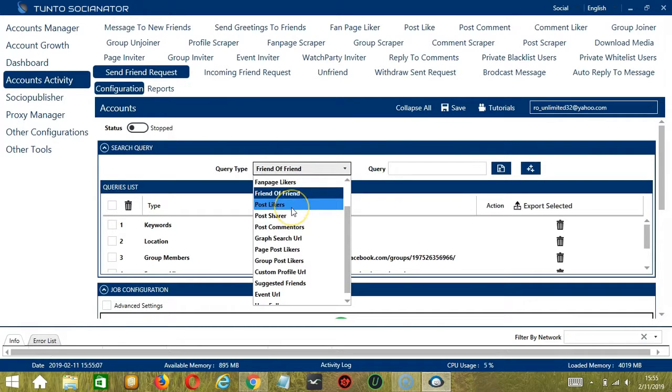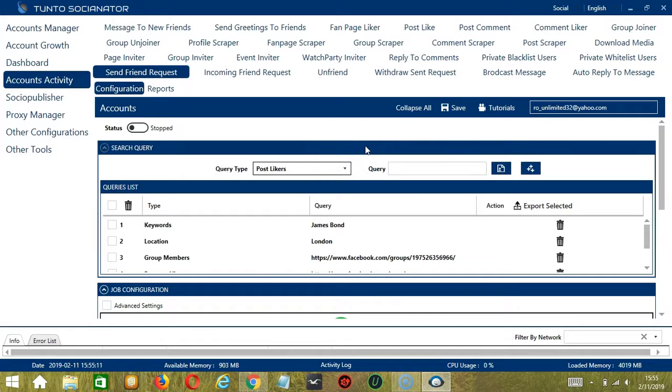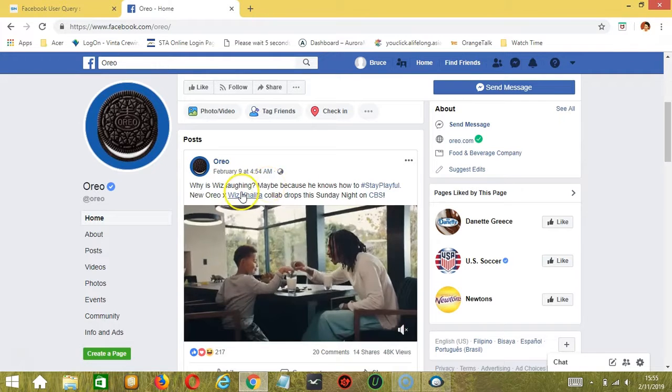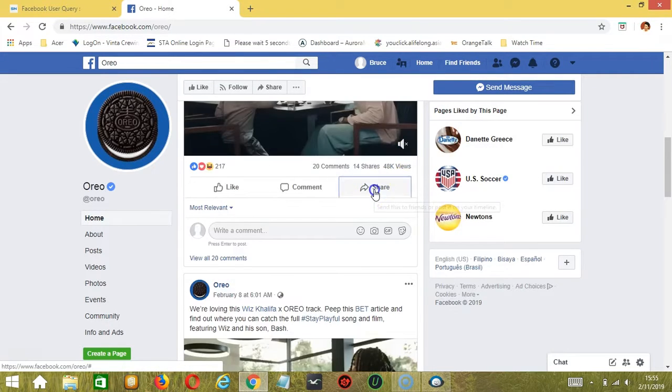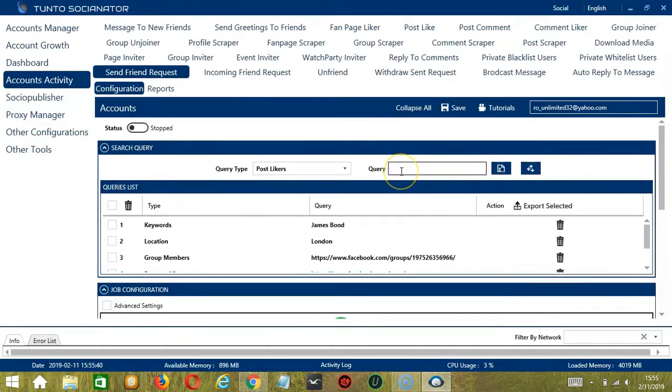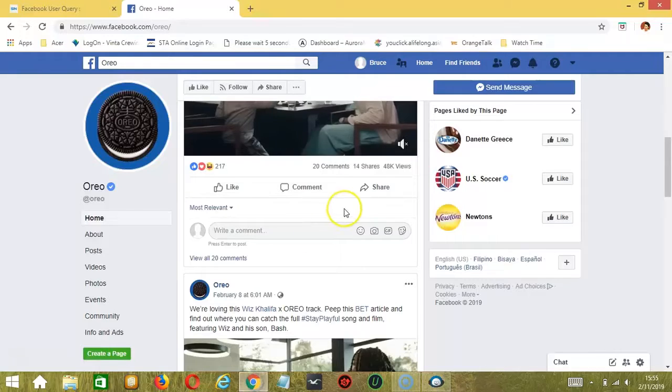Next, we have post likers. For this one, we need a specific post URL. So let's go to Oreo, for example, and select this specific post. Let's click the share button under the post and click copy link. So the link has been copied. Let's paste the link in the query box and click Add Queries to the List. So this will target all the likers of that specific post. So there are 217 likers.